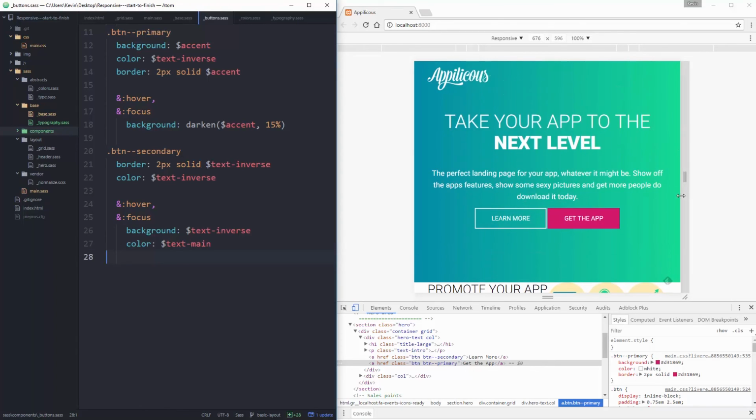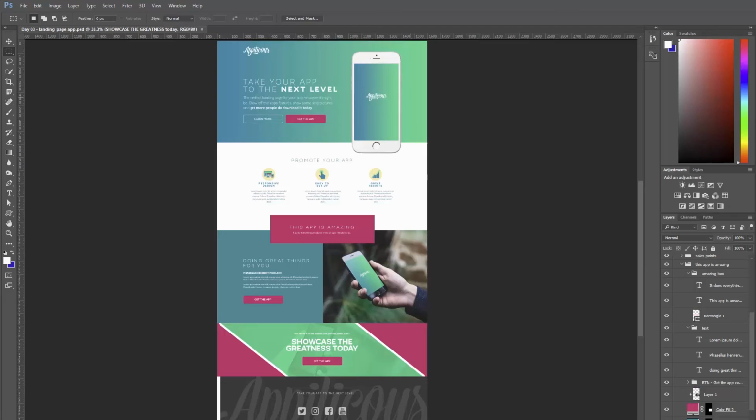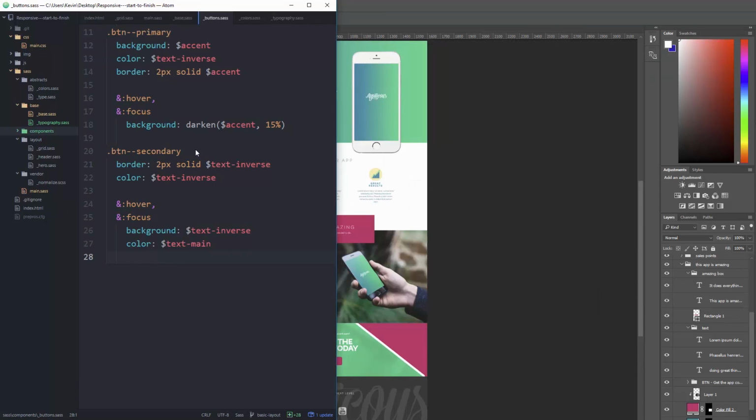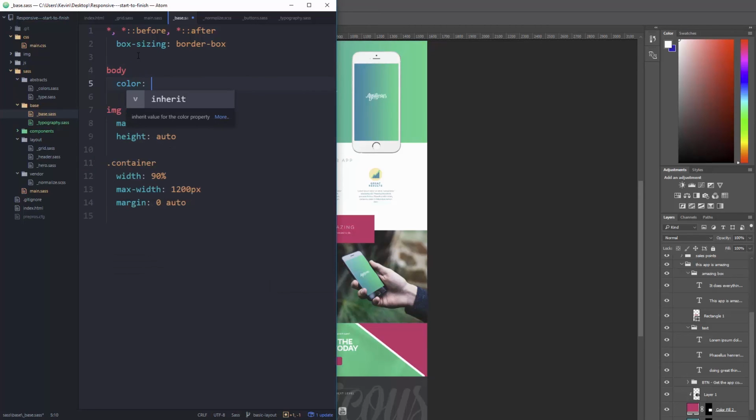And that section's pretty much done. We do need to change some colors. My text color should be that blue. Actually, I'm using text inverse more than I'm using anything else, but ideally that blue color would be my default color. So on my base, let's come up and just say body color is text main.